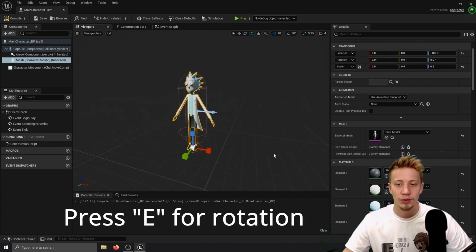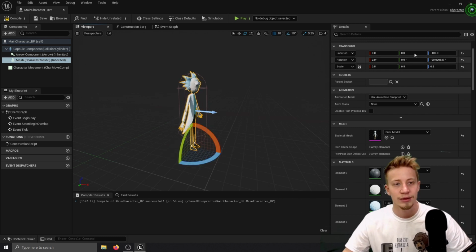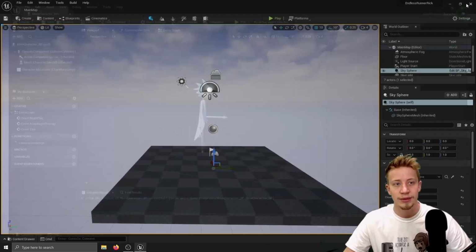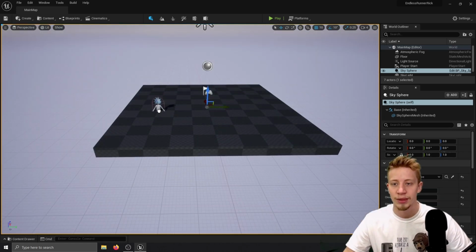Now switch it to E on the keyboard, that will give you rotation, and you can rotate him in the right way. And this, of course, is also changed in here, so you can just put here -90 if you want to be exact. Now let's close that, again Ctrl Spacebar and put our character in the game.